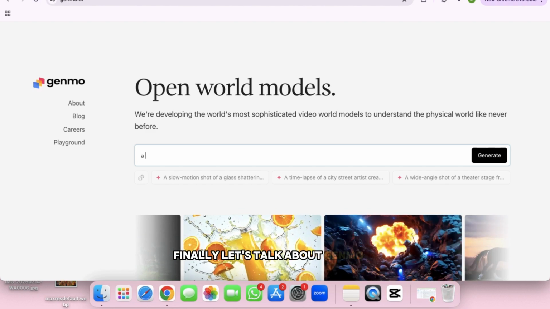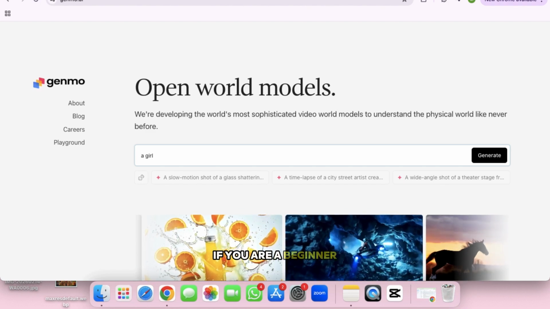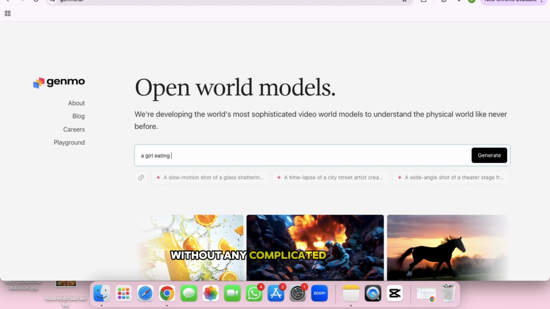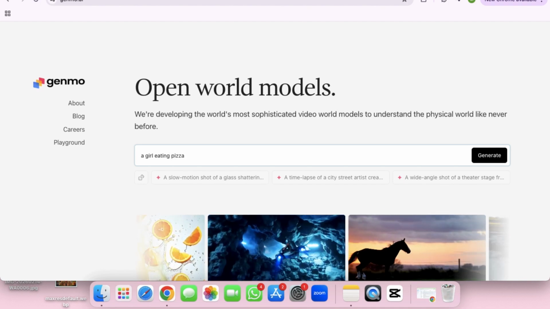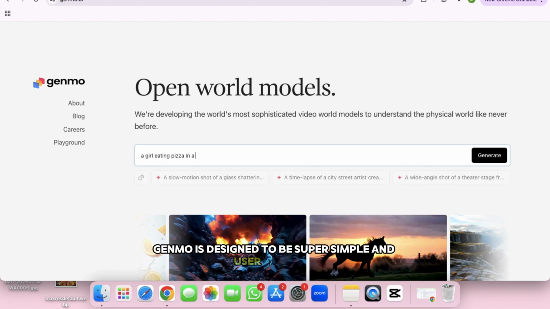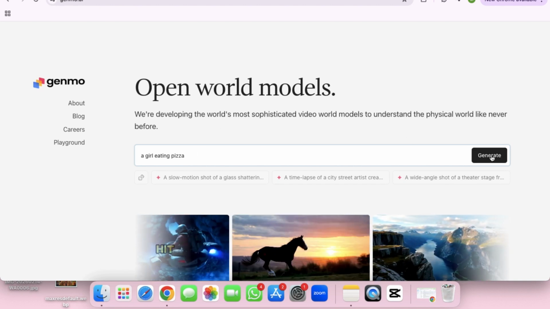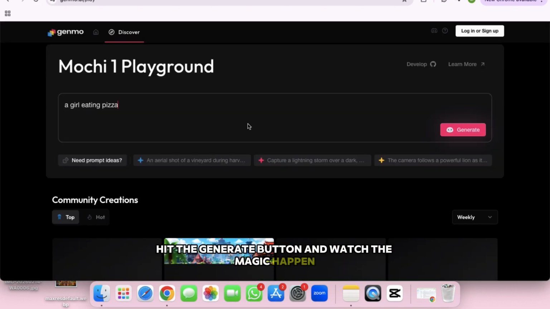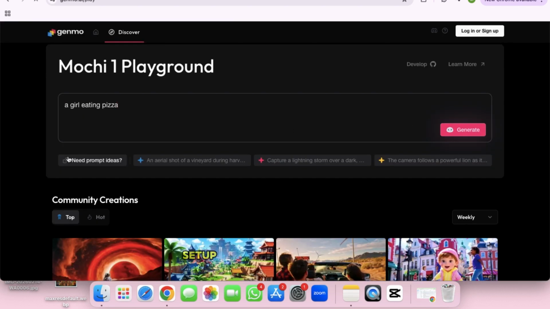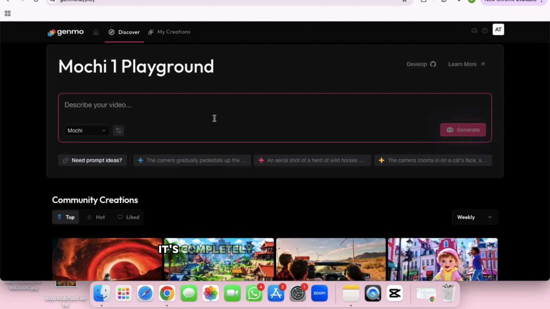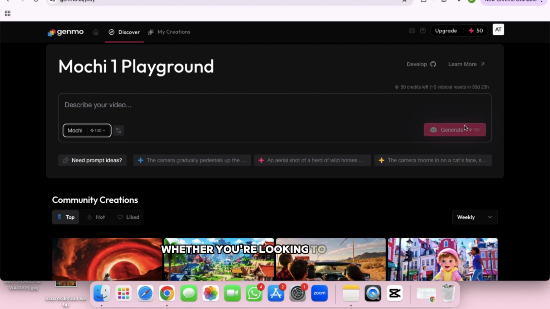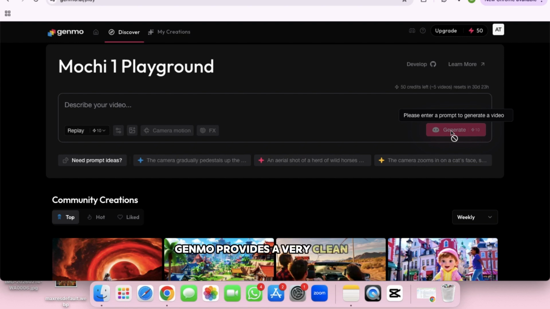Finally, let's talk about Genmo AI. If you are a beginner or just want something that works without any complicated settings, this is the tool for you. Genmo is designed to be super simple and user-friendly. The process is as easy as it gets. You just type in your prompt, hit the generate button, and watch the magic happen. There's no need for a complex setup or technical knowledge. It's completely free and consistently delivers solid, creative results. Whether you're looking to animate a still photo or create a short video clip from scratch, Genmo provides a very clean and effortless experience for quick AI creations.